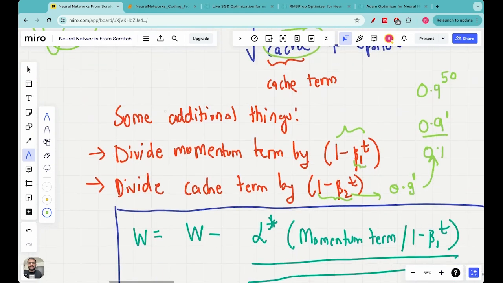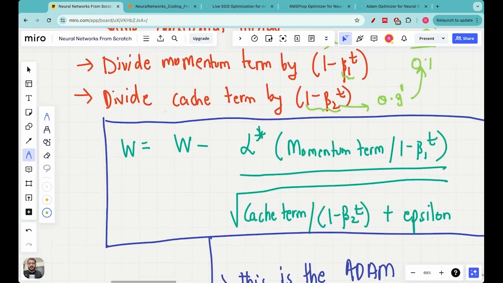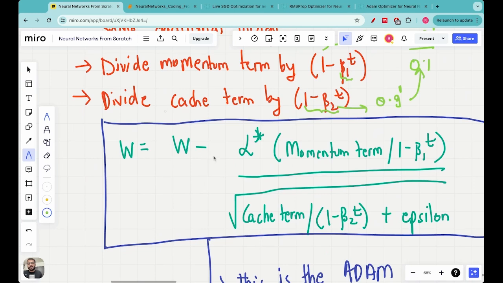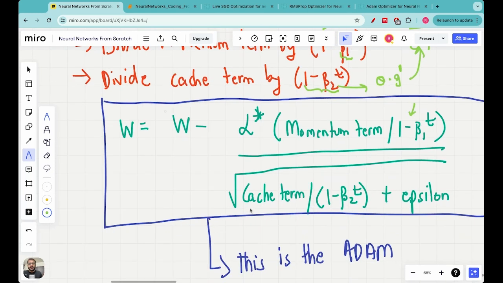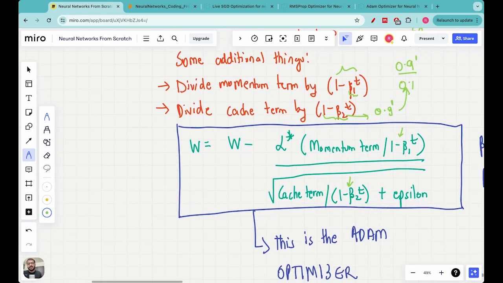Combining these two things, we ultimately get the final formula for the ADAM optimizer weight updates. So W is equal to W minus alpha into momentum term divided by 1 minus beta 1 raised to t. This is the correction factor, divided by square root of cache term divided by 1 minus beta 2 raised to t. This is the correction term, plus epsilon. And epsilon is added just to make sure that the denominator does not become 0.